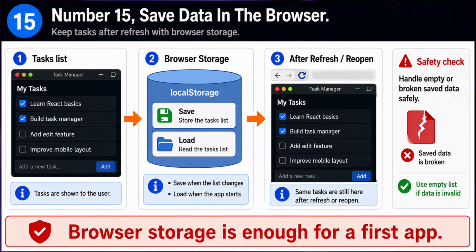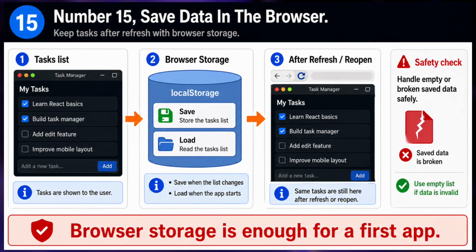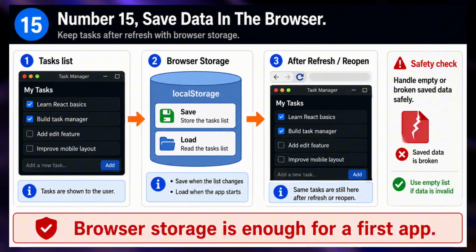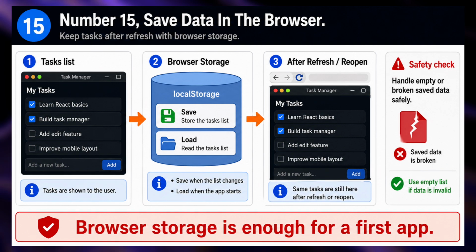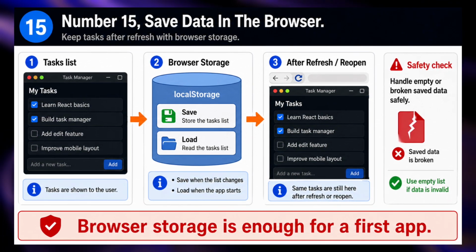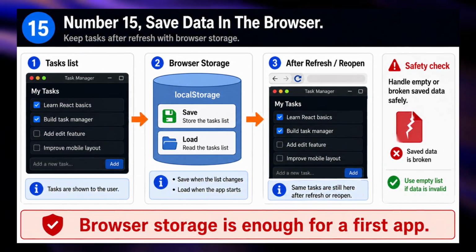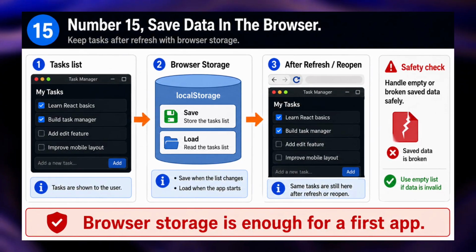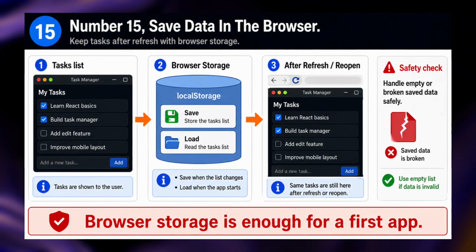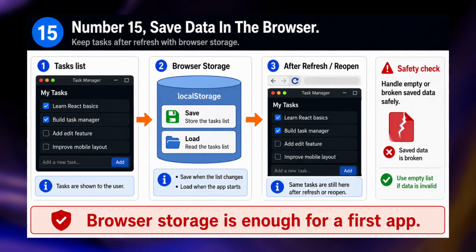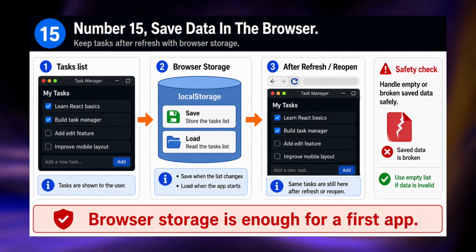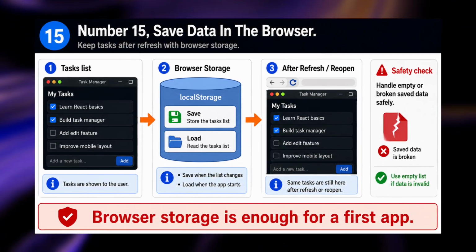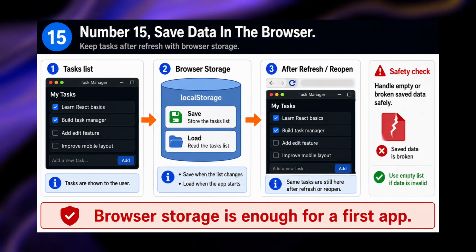Number 15. Save data in the browser. For a first app, browser storage is usually enough. It lets the task list stay after the page refreshes, without setting up a database or user accounts. Ask Claude to add saving and loading carefully. The app should load saved tasks when it starts, and it should update saved tasks whenever the list changes. Also ask it to handle empty or broken saved data safely. A small safety check can prevent the app from crashing if old saved data is invalid.